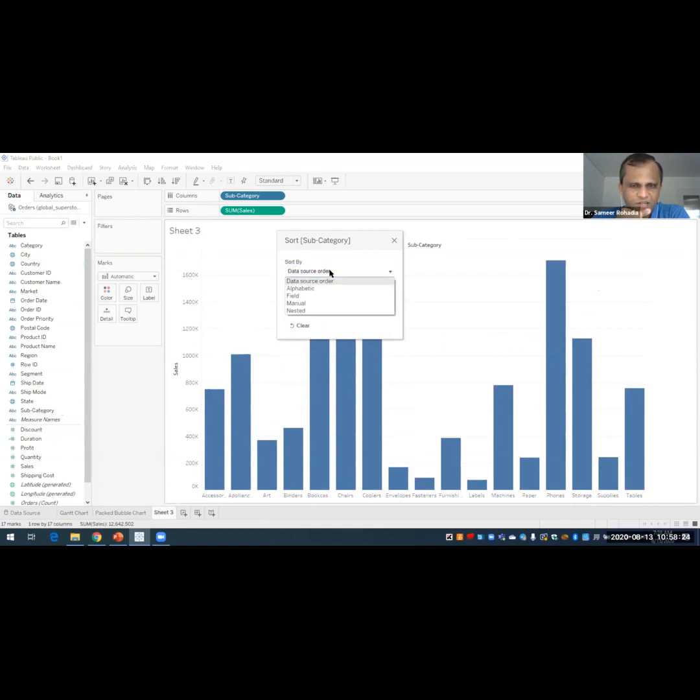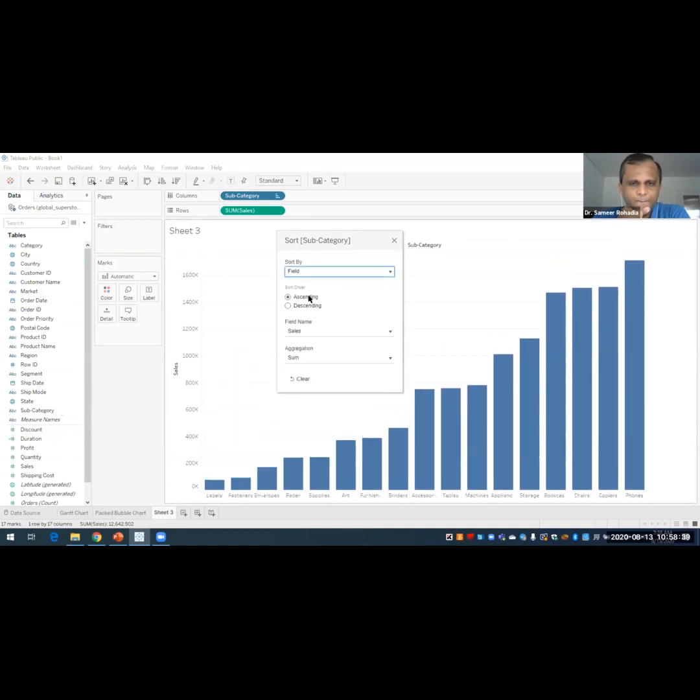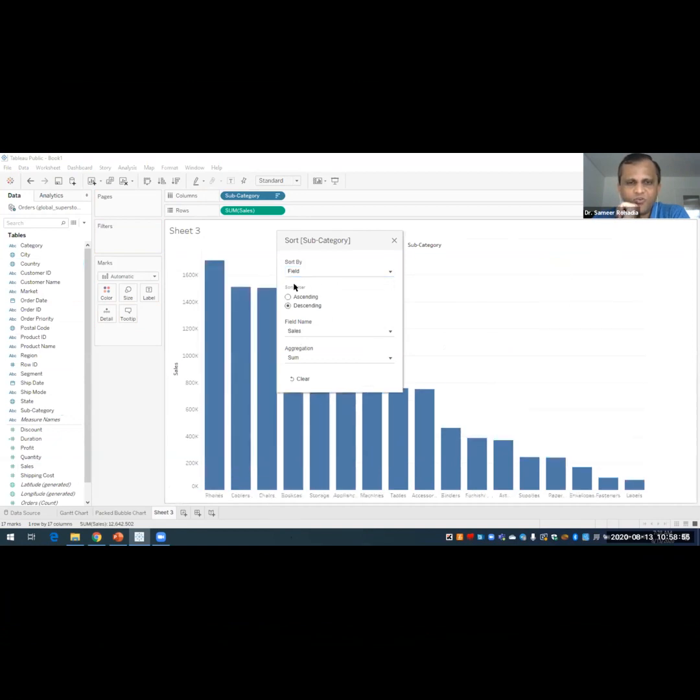Here we click, and instead of data source order, I select field. Sort by field, because I want to sort it with the help of a particular field. The field name is sales. I want to have the sorting based on the sales field, but instead of ascending, I go for descending. In the sort order, I select descending because I want to start from the highest and go towards the lowest.